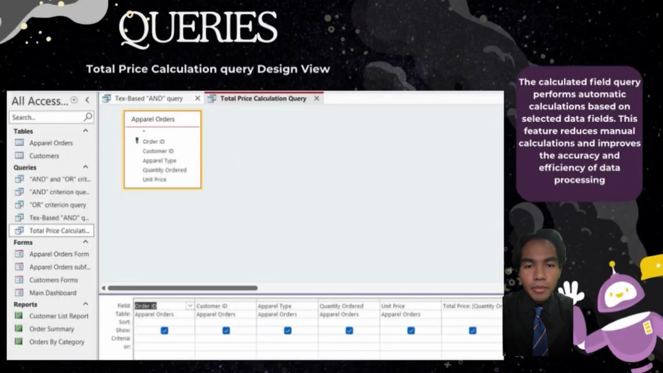Assalamualaikum, my name is Muhammad Isan bin Fazil, and I will be talking about total price calculation queries. We are moving on to our total price calculation queries. Let's look at the total price calculation queries in design view.